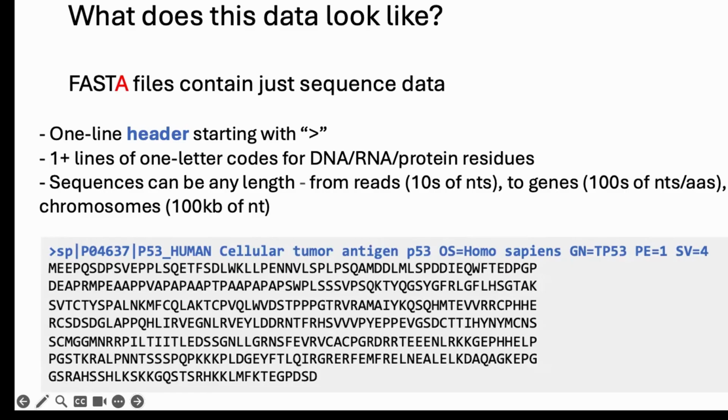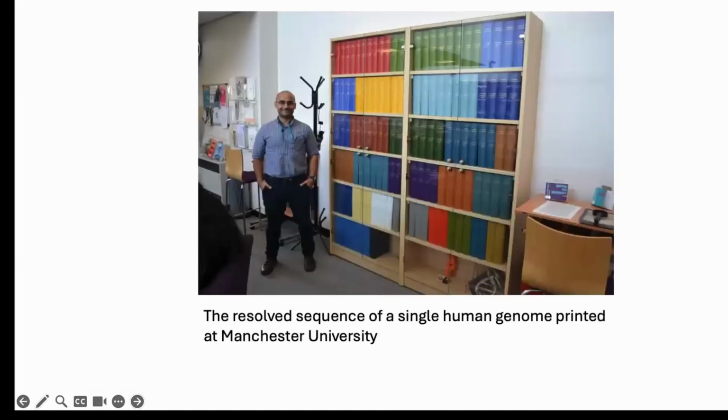Okay. And so if you took that FASTA file and you printed it out, it would be huge. So someone did it. They printed it. Yes, this is one of the first human reference genomes printed out. I think that each of the colors on the spines of the books represent different chromosomes. So this is the resolved sequence for a single human genome, and you could see that it's much taller than this guy, right? Waste of paper.